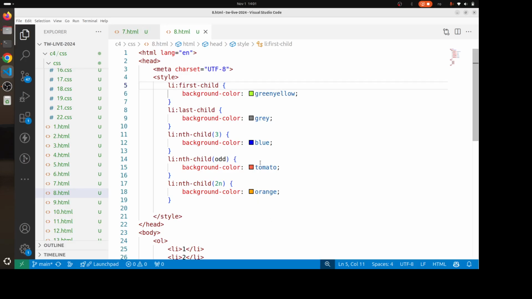Now, these are not the only pseudo classes. Now, pseudo classes apply to a variety. Notice that pseudo classes, by the way, are marked by this, right? So they have a colon. Sorry.